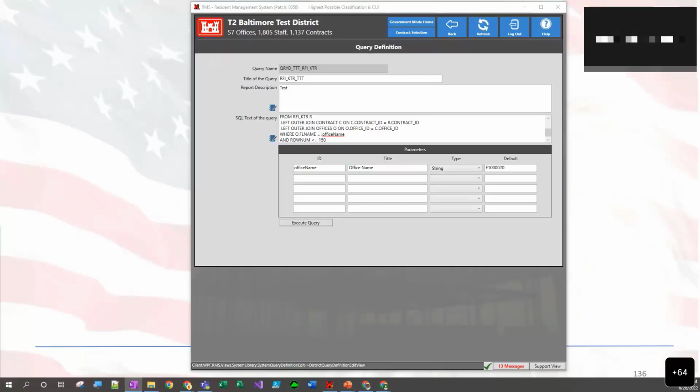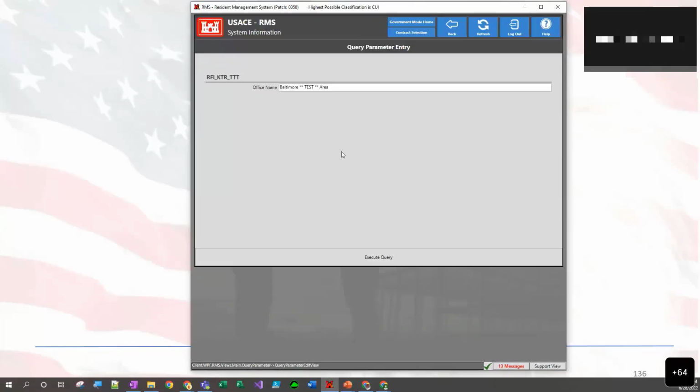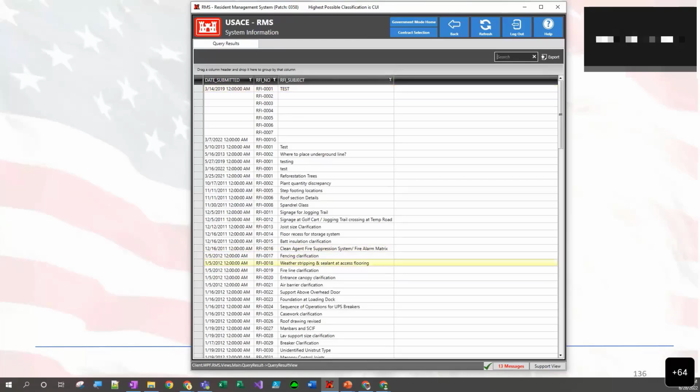In this case, I've got a test office that I can use. So we'll do Baltimore test office. We can go through and run our test query there, and that'll run our information. So it'll basically give you the same set of information. So if you don't know what your actual office ID is, you can't get that, you can go ahead and use your office FL name. That's the code for the office, and it's the short name that you have, so you can utilize that.